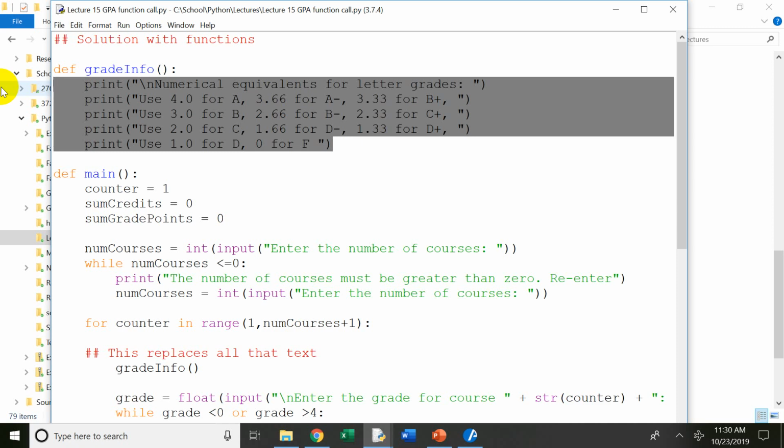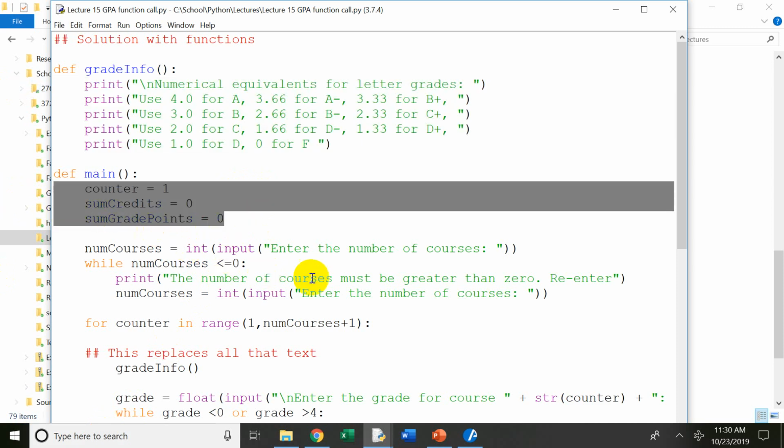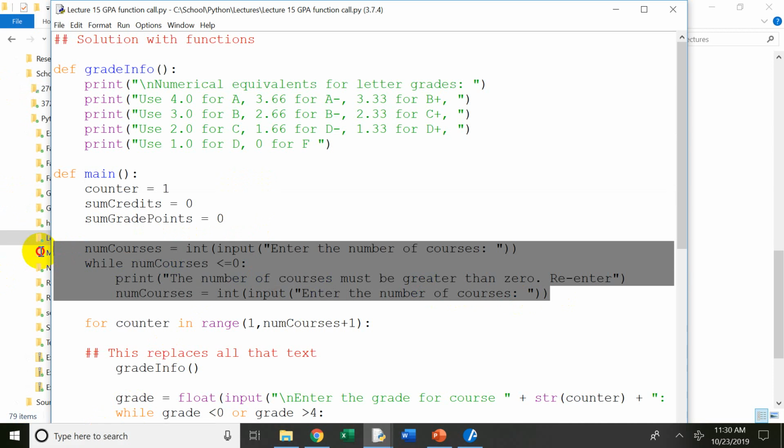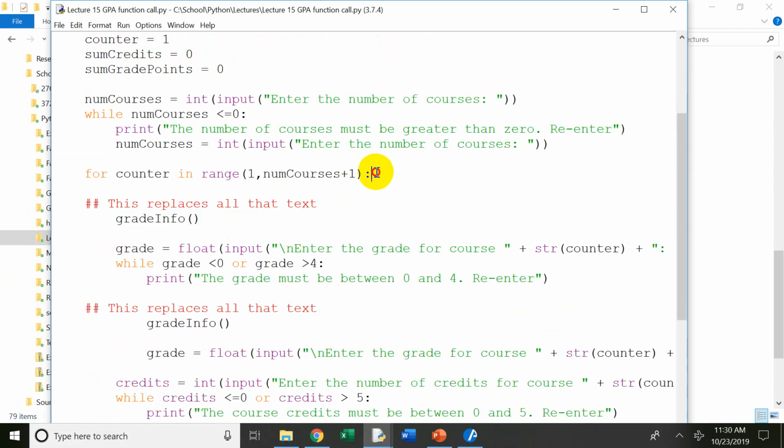Now, when I write programs, everybody, I can have as many functions as I like. And so if I wanted to create a second function, which I do, and which you guys will always want to do, here I've created a second function called main. DEF space main, open paren, closed paren, and colon. And you'll notice that main really has the bulk of the code that I had before when I didn't use functions. I'm initializing my variables. I'm prompting for the number of courses and doing validation. I'm having my for loop to go through each course.